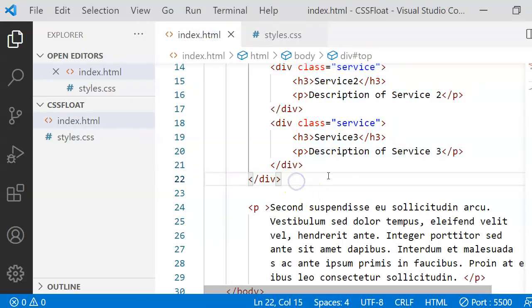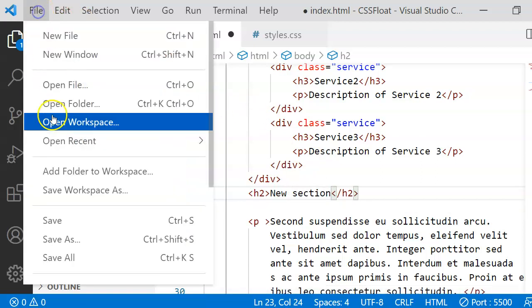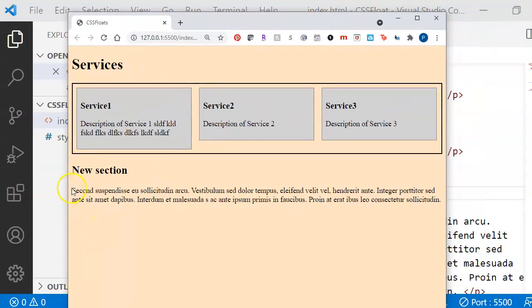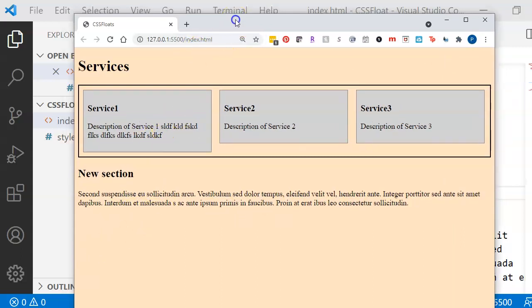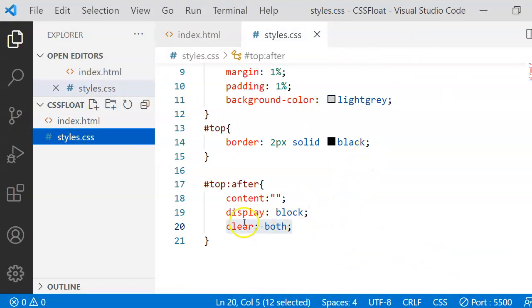So applying the clear after that section means that I can just continue whatever I want after that. If I wanted to put a header here, a new section, anything that is after that will start a new section, right? So that's some very useful tips about how to use float and how to use this clear in order to do your formatting.